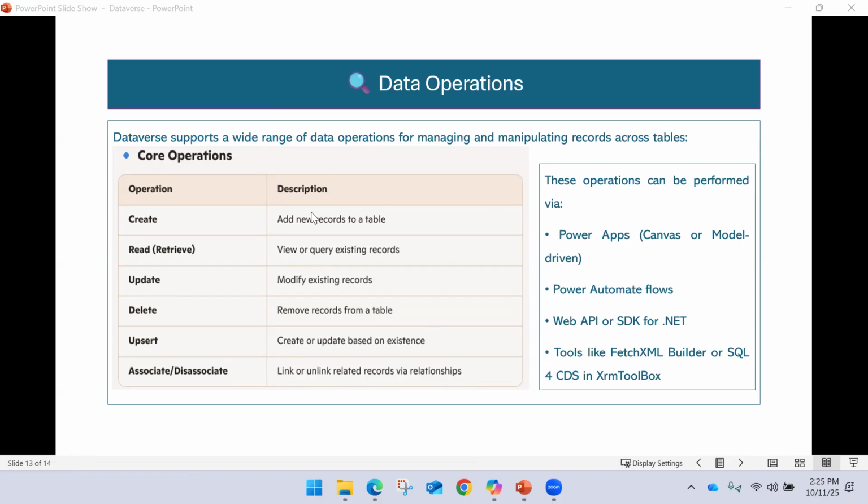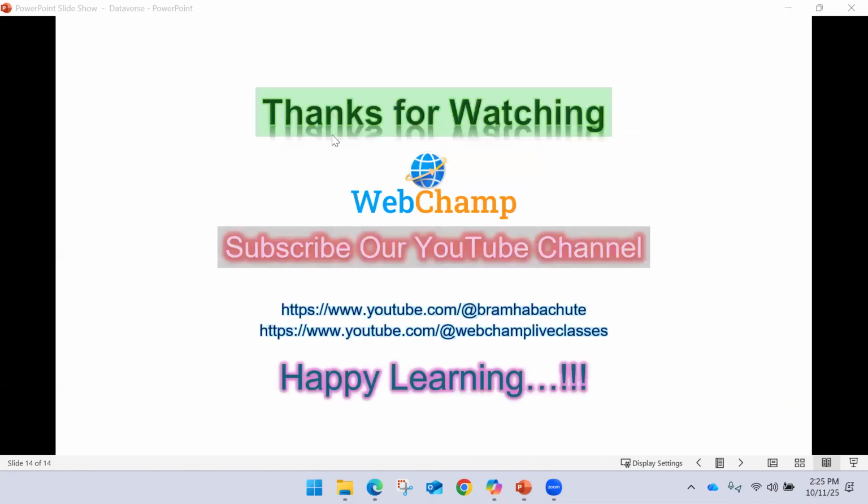Right. All these things can be done, but not directly. All these types of operations can be performed using Power Apps, Power Automate flows, Web APIs, the SDK for .NET, or tools like FetchXML Builder or SQL for CDS, which is in the XrmToolBox. So these things are there. This is the introduction about Dataverse.